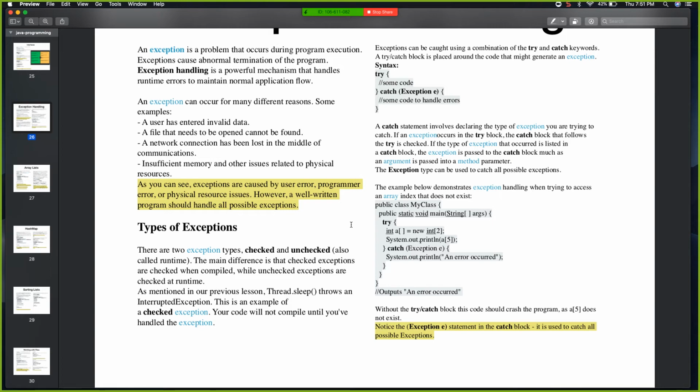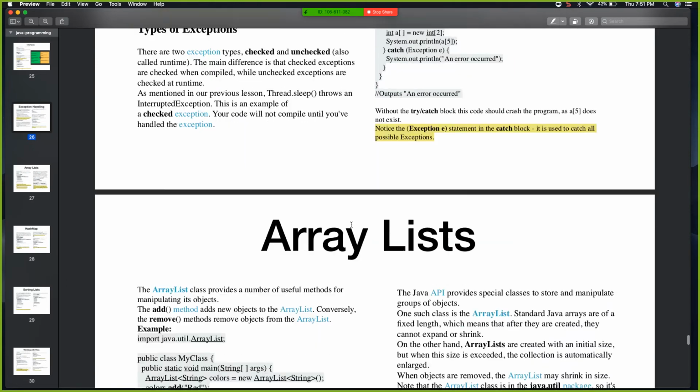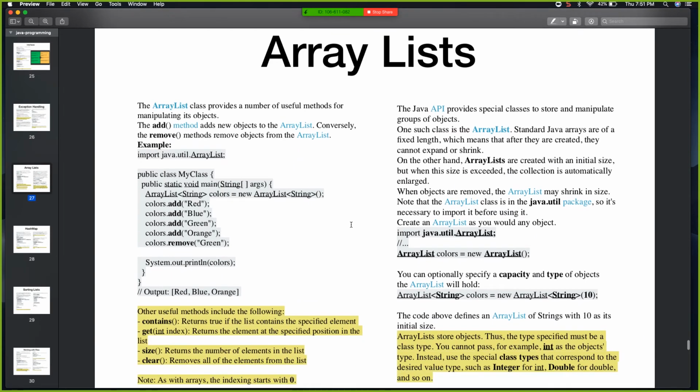All right, any questions? Before we move on, we're going to move on to array list after the break. So we'll take a break, I guess.